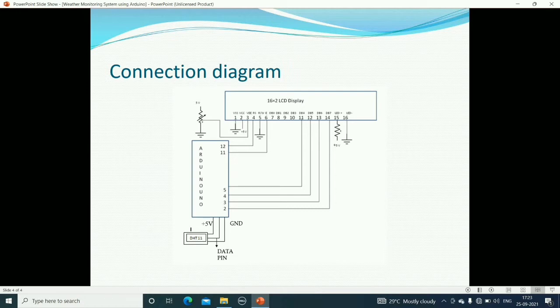One more important thing is that the library of the DHT11 sensor is not available in Arduino, and therefore before running your code, the first step is that you have to add the DHT11 library to the Arduino libraries. So how to add that DHT11 library? For that I have made a separate video, and again the link of that video I will share in the description box. So this is a simple connection diagram. Now we'll go for the actual code related to this mini project.